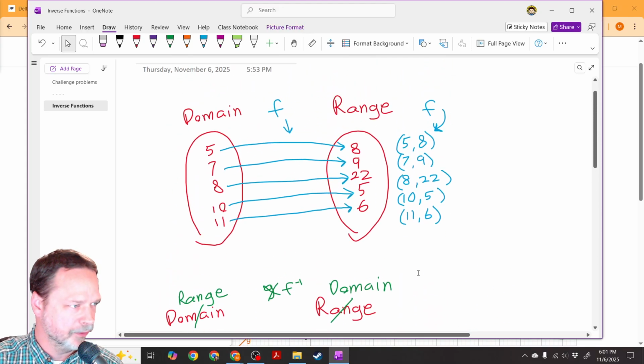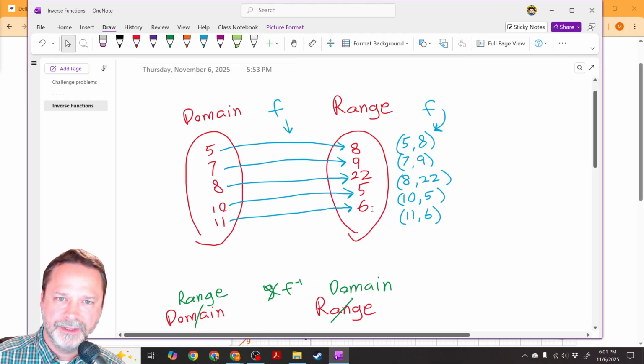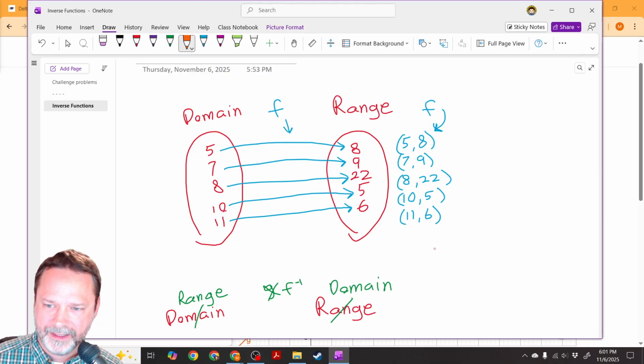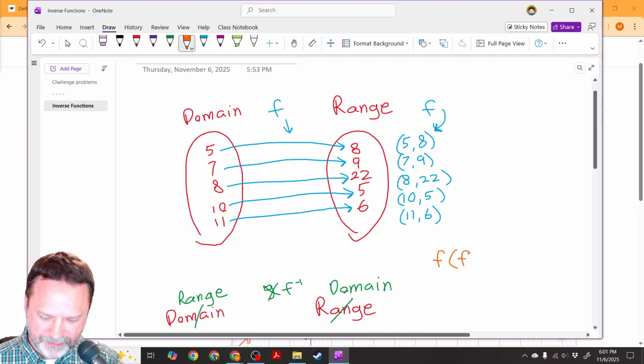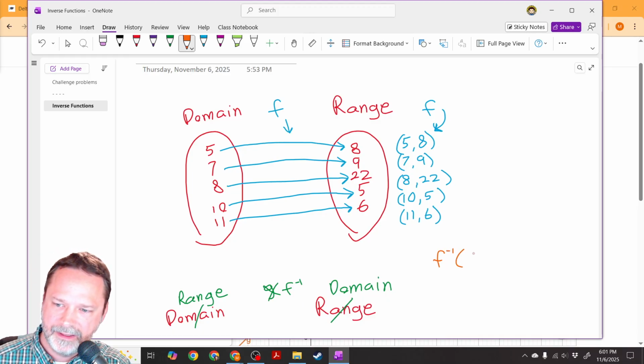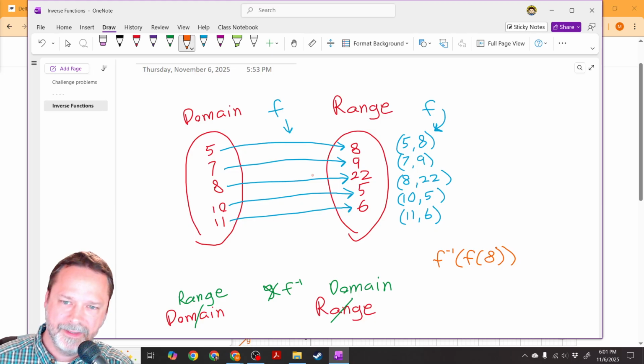Okay. Now, back up to here. Let's see if that's really true. What happens if I go f of g of something? In this example, where I specifically created an inverse, I had f inverse undo f. So what is f inverse of f of, let's pick one of these, 8. Let's say 8. Okay? Well, that's easy, right? What is f of 8? 8 goes to 22. f of 8 is 22. So that's the same thing as saying f inverse of f of 8, which is f inverse of 22.